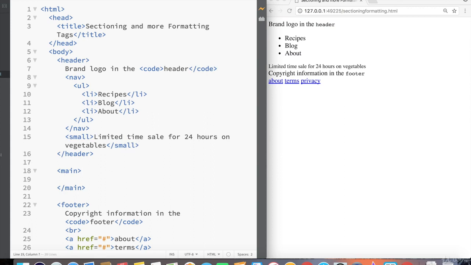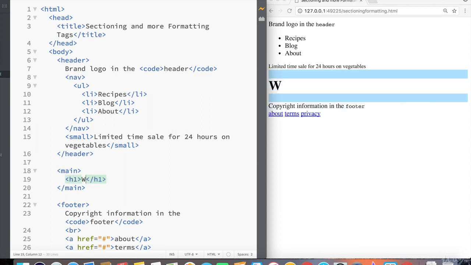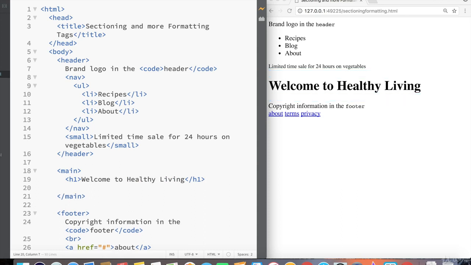And inside the main tag, things get a little bit more interesting, because here's where we would normally define the header and say, let's say this is the home page and welcome to healthy living. And then inside our main tag and on our home page, maybe we want to display certain articles from our blog. So here I want to talk a little bit about how web designers and web developers used to implement this and how it should be implemented with HTML5.